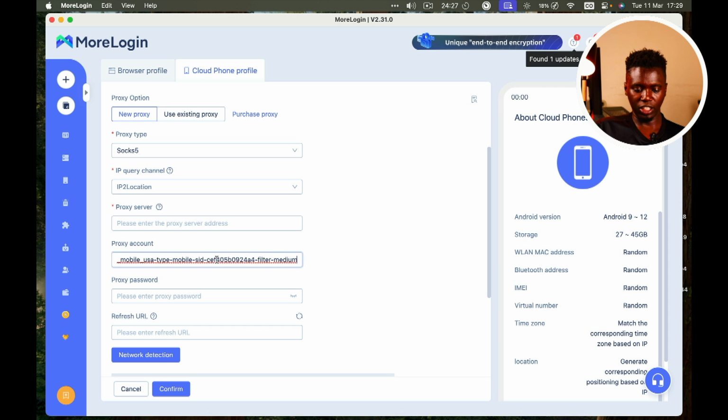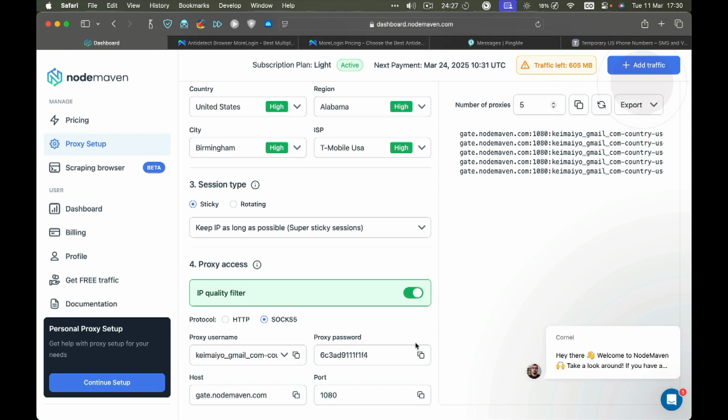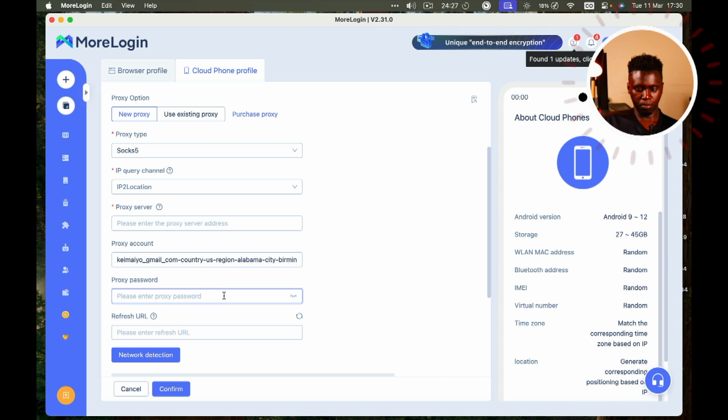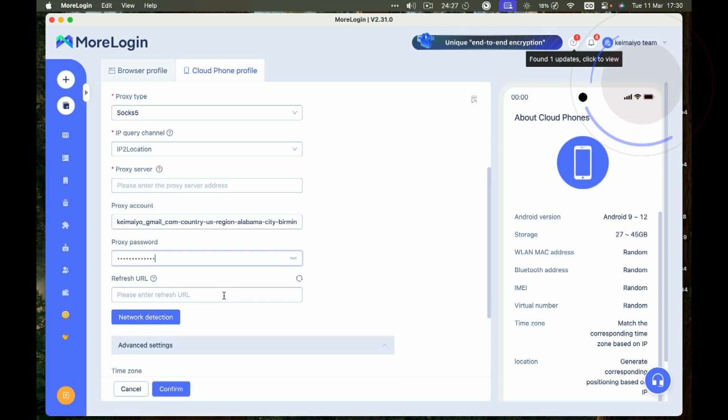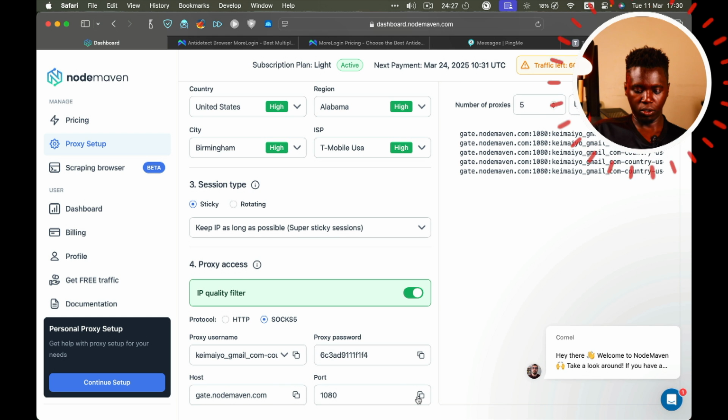And as you can see, the username has all the details, including that it's a mobile IP address, it's T-Mobile. So if you want to even get a higher quality IP address, you can change this filter from medium to high. Then proxy password, here's our password. Come, paste the password here. Then go all the way here. Here's our host and here's our port.